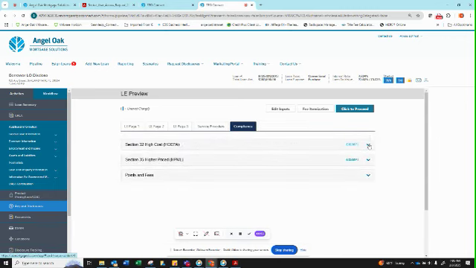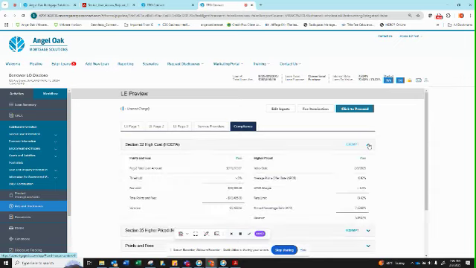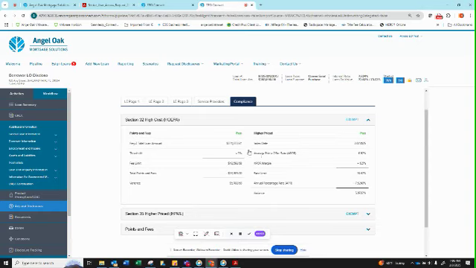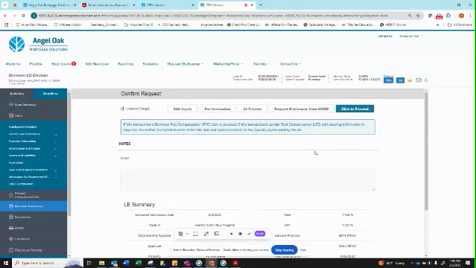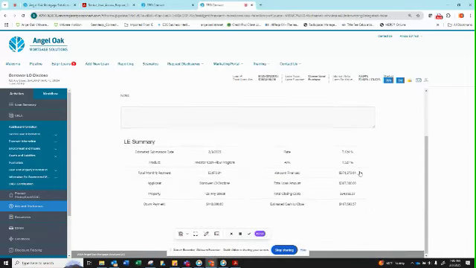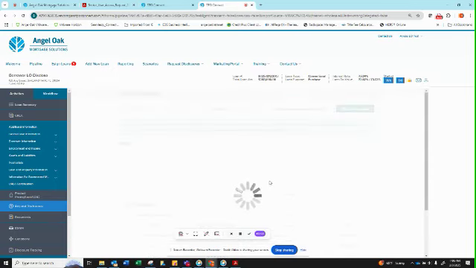This loan's exempt since it is an investment property, but if you click on the detail, you can see what the fee limits would have been and what the variance is. So we're just going to click to proceed and then take a look at our summary. Everything looks good. Click to proceed again.